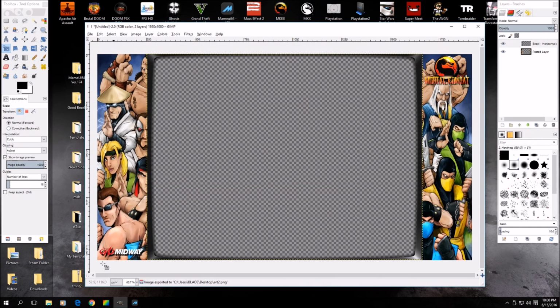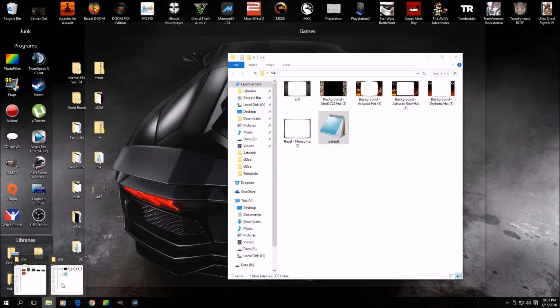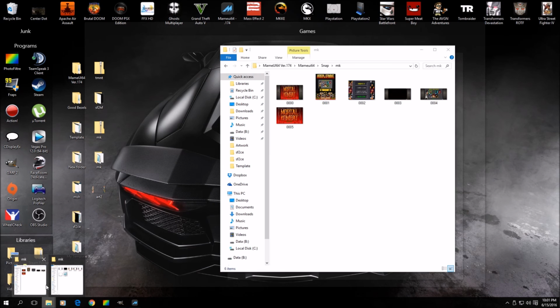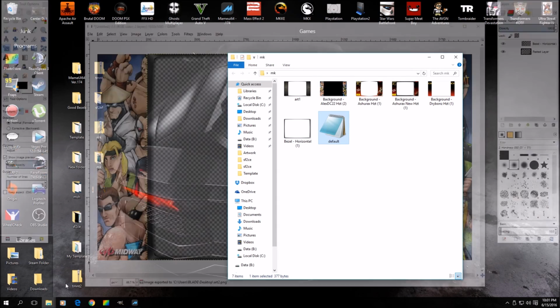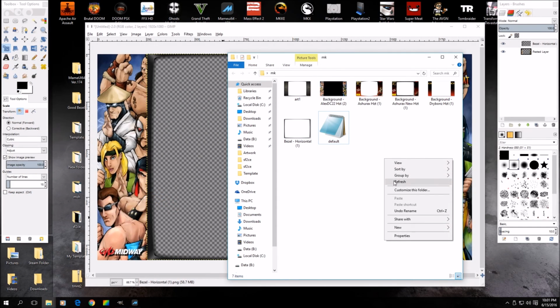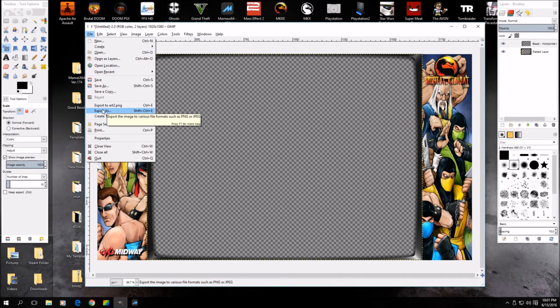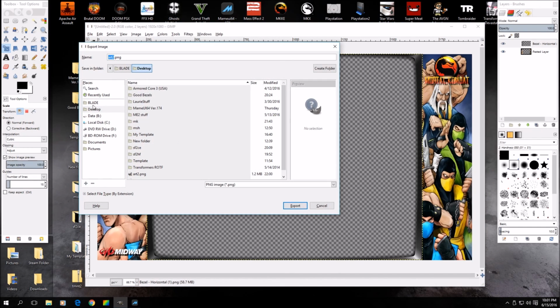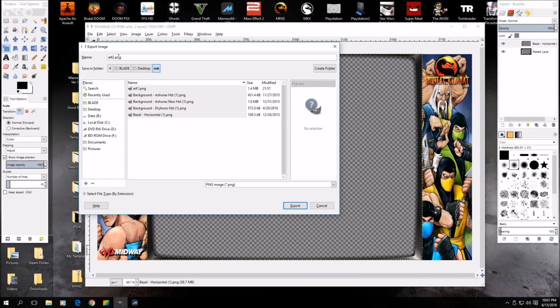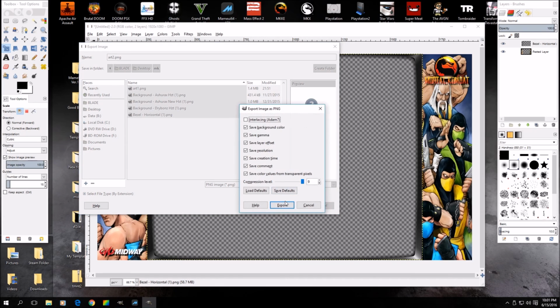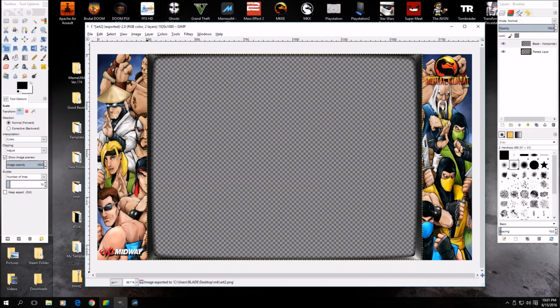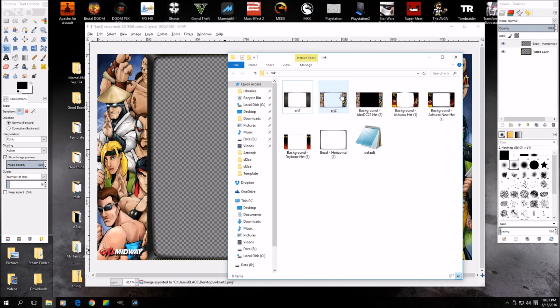All right, let's take a look at it now. It's hiding behind here somewhere. This one, Art 2. Where's this one? Where'd it go? Did I not save it in the right place? I must not have saved it in the right place. Let's do it again. File, export as. Desktop. Okay, MK. Double click. Art 2. There it is.